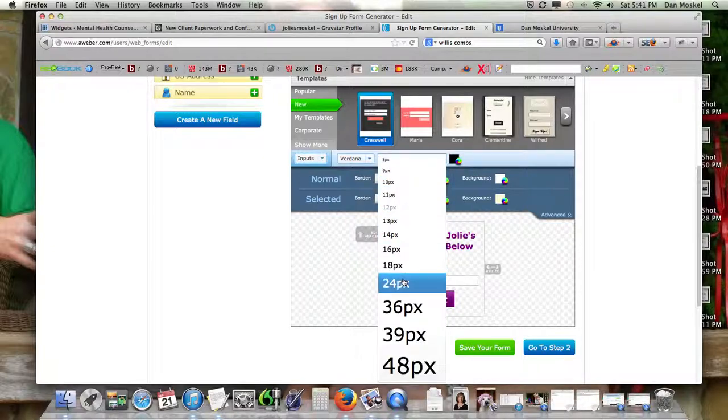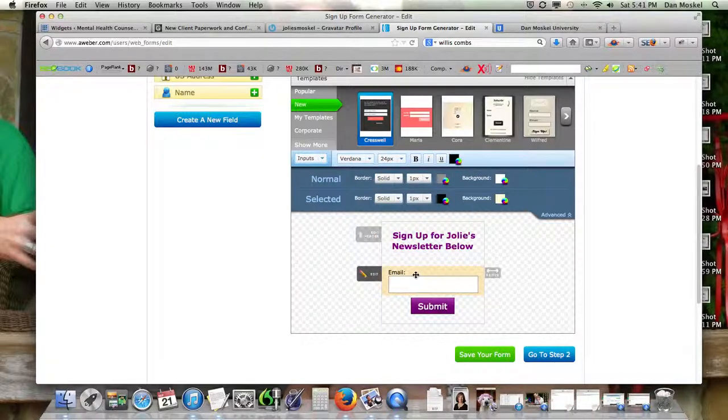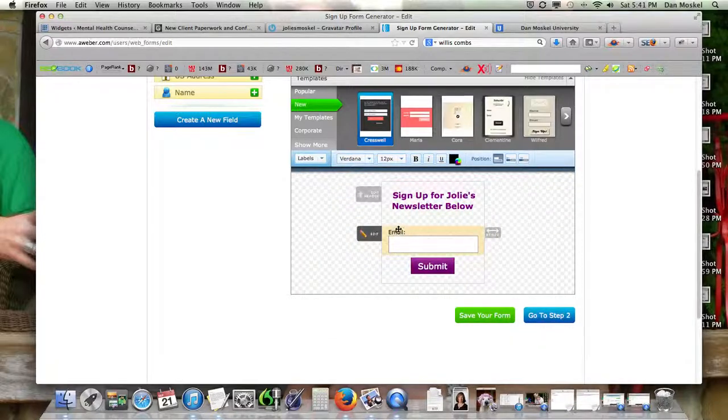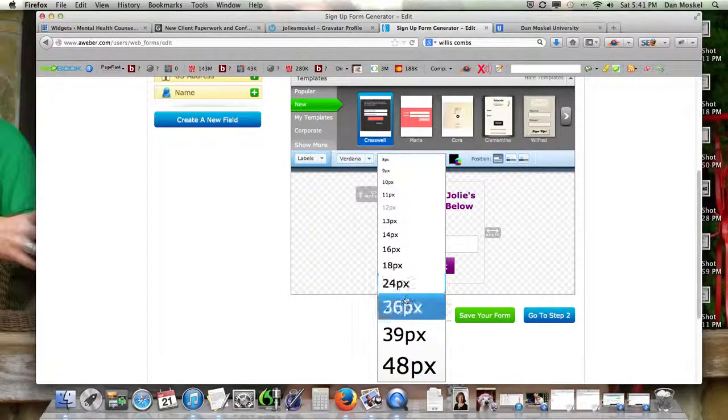And then this is where you can change the size of where you're asking for their stuff. And we'll go ahead and just leave that big. Labels, this is, I'm sorry, that's the email where it says it right there, so just so you can see.